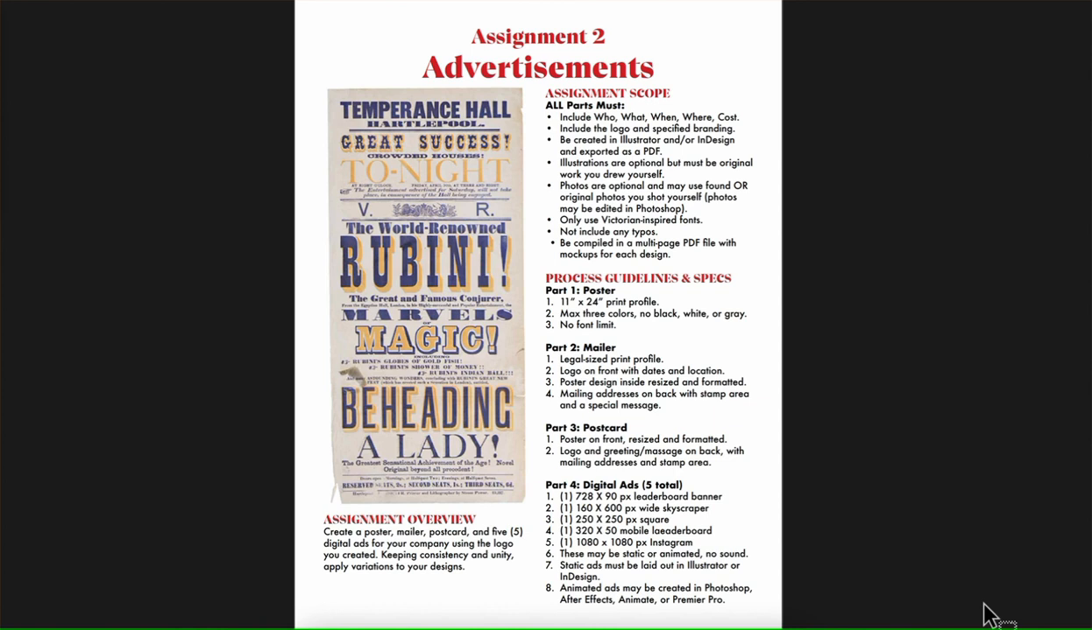For the poster, it's 11 by 24, set as a print file, so it'll be on CMYK. You're only allowed to use 3 colors max, no black, white, or gray, and there's no font limit. For the mailer, you're going to use a legal size print profile. You want the logo on the front with dates and location. You need the poster design on the inside, resized and formatted, and the mailing address on the back with the stamp area and a special message.